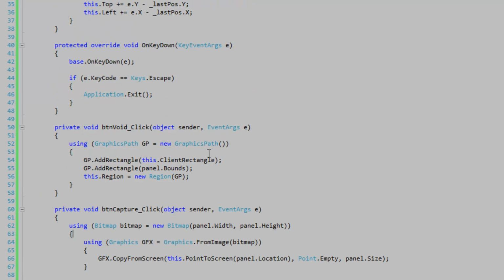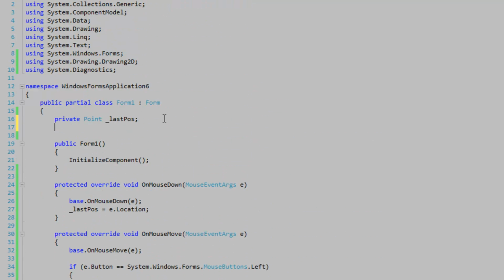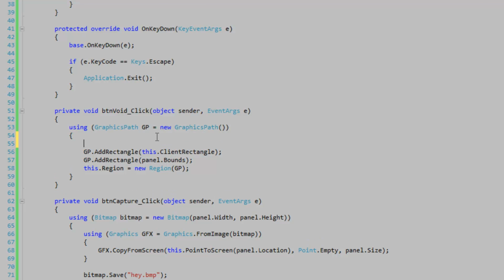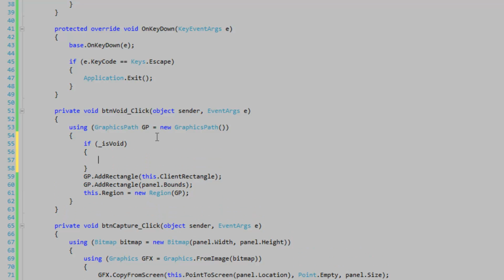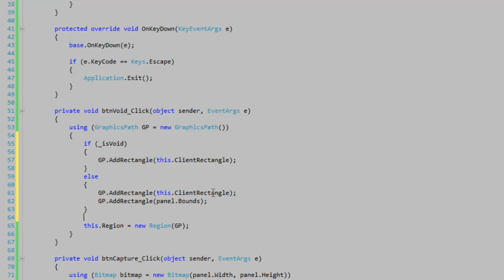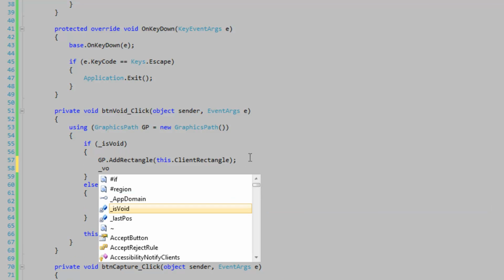And we want to toggle the void, so I'm going to show you how to do that. It's fairly straightforward. Private bool is void. It's going to be false by default. Go down to where we're voiding. So if is void, we just want to do this. I think that'll work. Else, and we need to set the void value. So if void is equal to true, then we're going to set it to false to toggle it.